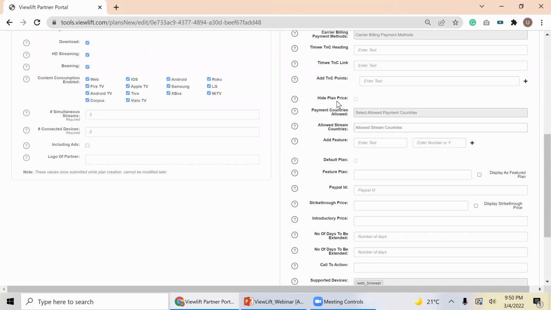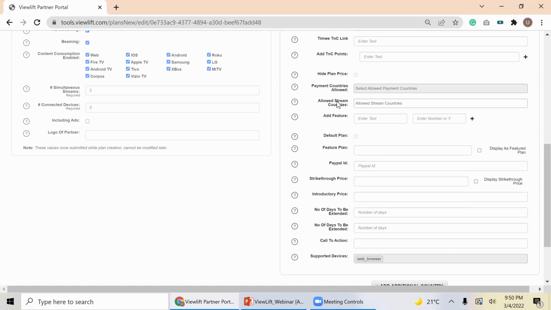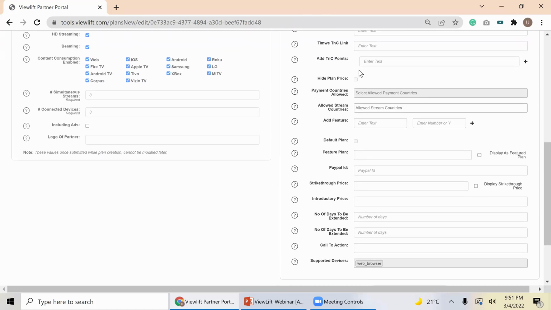Add feature lists the main features of the subscription in English as well as in localized languages in the plans page. The default plan: you can set a specific country's subscription plan as default. So when a user from a country for which you have not created a local plan comes in, they will see the default plan. A feature plan is optional.